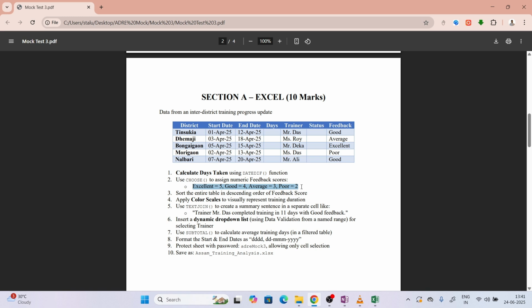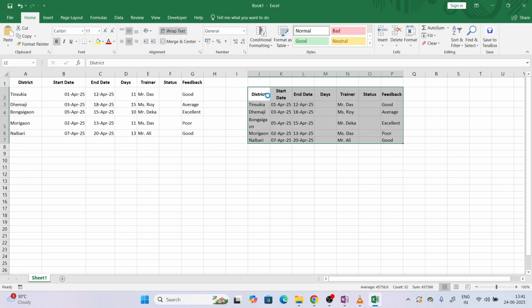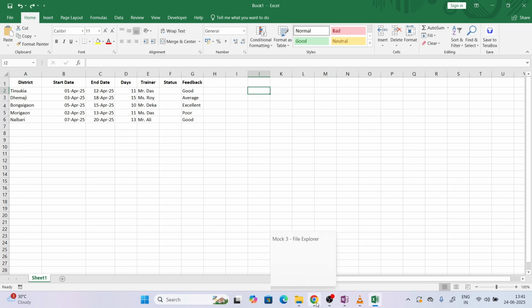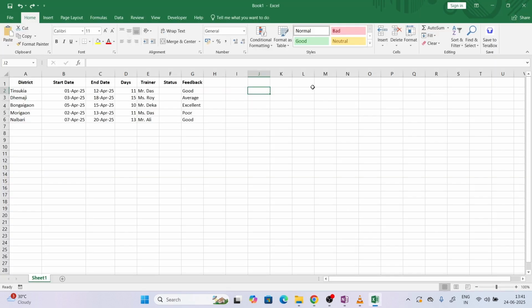So there are two scenarios. You can go ahead with whichever formula you are comfortable with, but as they have explicitly mentioned that we have to use CHOOSE, we will use it. But I will show you both scenarios: how we can do it without using CHOOSE, and the next one will be how we can do it with the CHOOSE function. Just copying this thing, I took it here.